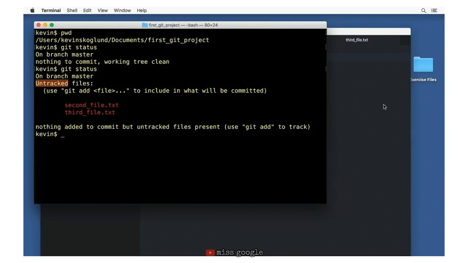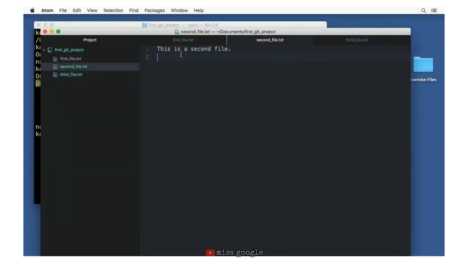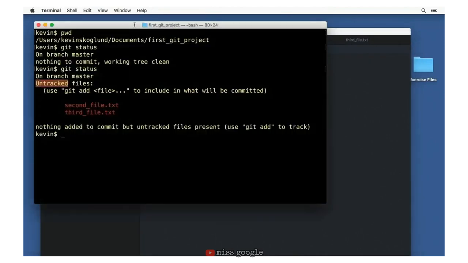So if I go into second file and I change this is a second file, and I changed it to this is the second file, right? There's no record of that change that I just made because Git wasn't tracking it before. So it's letting me know it's an untracked file, and it tells me I can use git add to include it in what will be committed. That moves it into the staging tree. We learned about that before. This is moving a file into the staging tree.